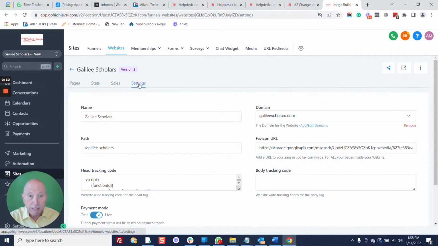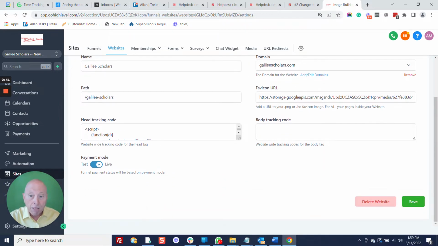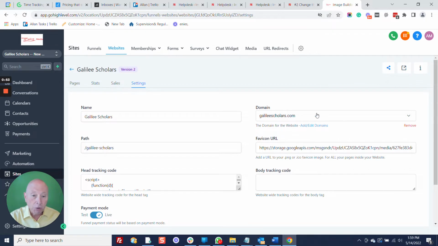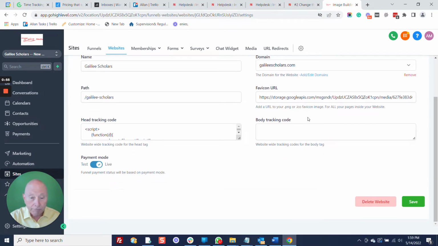All right, so you've copied a template into Live Websites, and so just navigate there and open that up, and then click on Settings. The name will be the name of the template that you've chosen, so just go on and replace that with the name of the website, and then change the path. Here I've just changed it to the Galilee-Scholars. It needs to be all lowercase, and no spaces. The domain you'll deal with in the next tutorial.